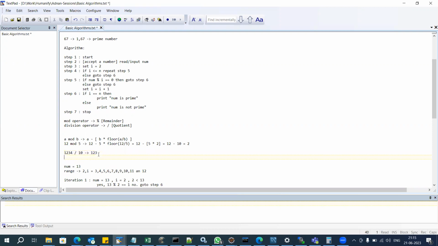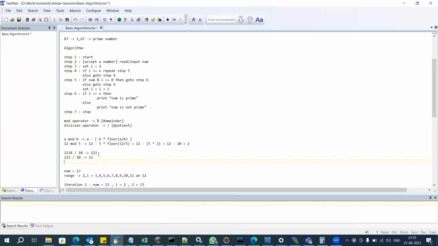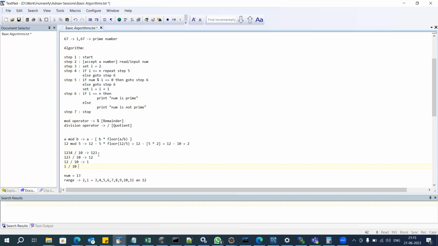Next, again, let's suppose I don't want 3 there. I want to remove 3. What I'll do? I'll divide again by 10. What will the answer be? 12. Again, let's suppose I want to divide it by 10. I want to eliminate 0 from there. So I'll divide it. I'll get 1. 10 ones are 10. Again, finally, when I do, I'll get 0.